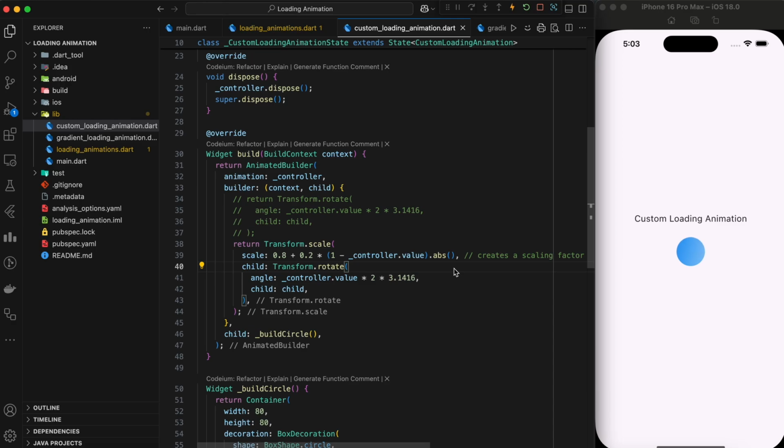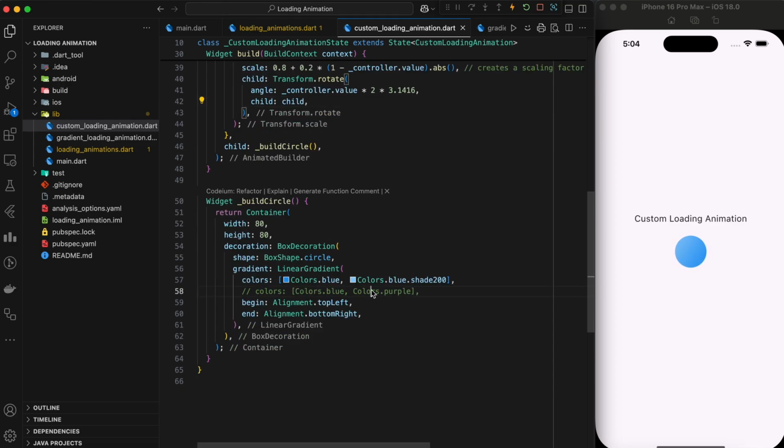When the animation starts, the scale is 1.0, full size. As the animation progresses, the scale decreases to 0.8. Once the animation reaches its halfway point, the scale starts increasing back to 1.0. This cyclic scaling gives the pulsating effect. The transform.rotate widget, as we discussed earlier, continues to rotate the child widget. So, by combining these 2 transformations, we'll see a circular gradient that spins and pulsates simultaneously, creating a more dynamic and engaging loading animation. Remember, you can experiment with different scaling factors and animation durations to achieve various effects.